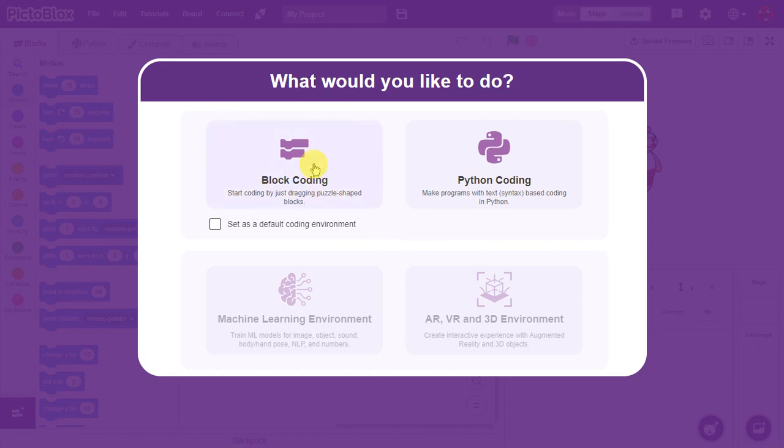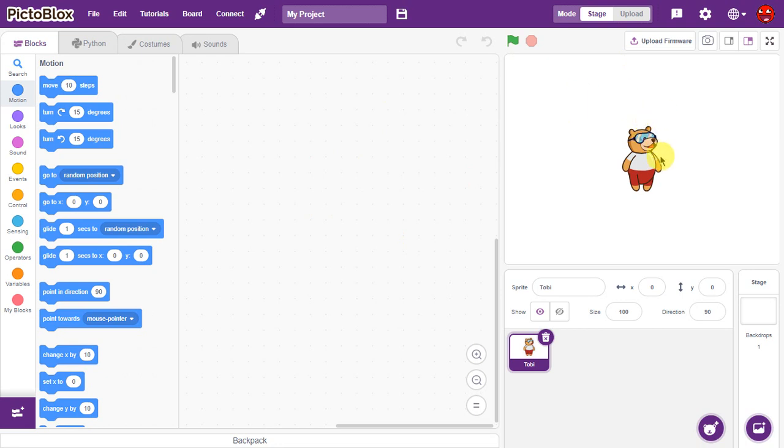So now I'm going to click on block coding right here. I'm going to drag Toby right here. It's not necessary to do that, but I'm just building up the layout. I'm just setting it first, but majorly later you're going to bring him right here, so you can do it right now.